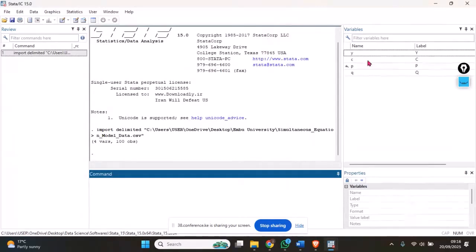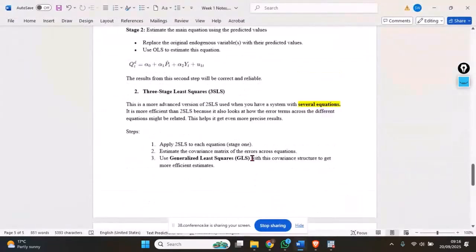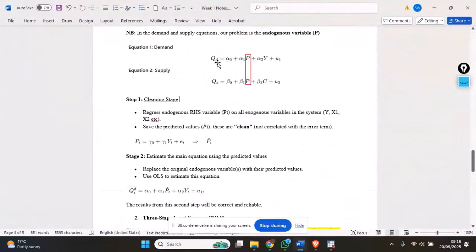So you have imported the data. You can see you have Y on the variables tab. You have Y, C, P, and Q. Just the variables that we have in our equation. We have P, Y, C, and Q. For this case, we are referring to the quantity demanded.